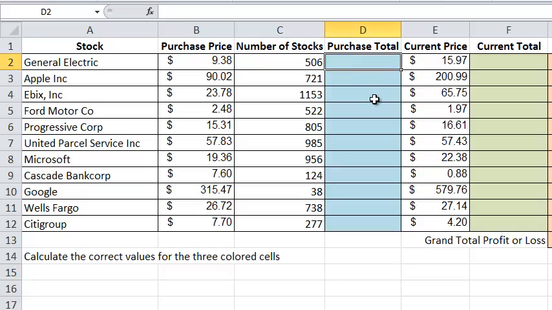So purchase total, that is going to be number of stocks times purchase price. No, you do not need to use a function for this. If you're just going to multiply two numbers, then why not just write it out? Every formula starts with an equals. Equals C2 times B2.